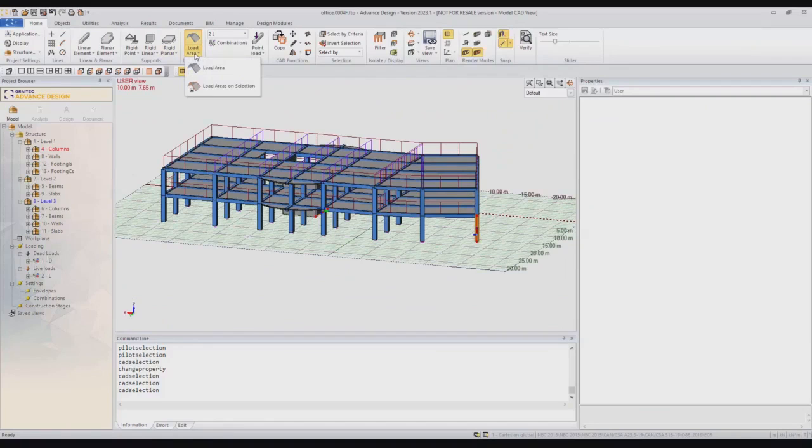Then we have load areas. So if you've worked with Advance Design America, this is the equivalent of the walls and the floor elements. So we'll use them to distribute loads and to use with the load generator.